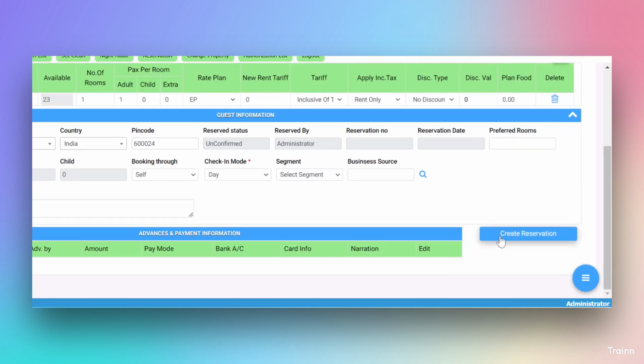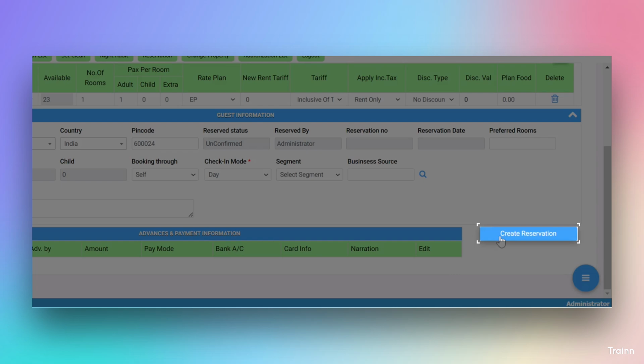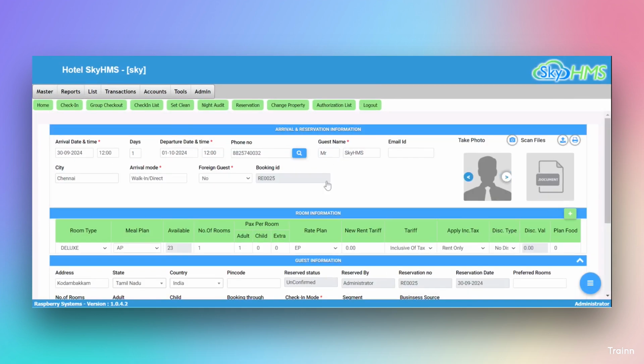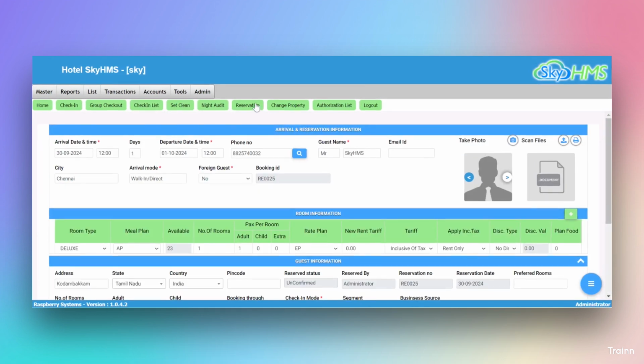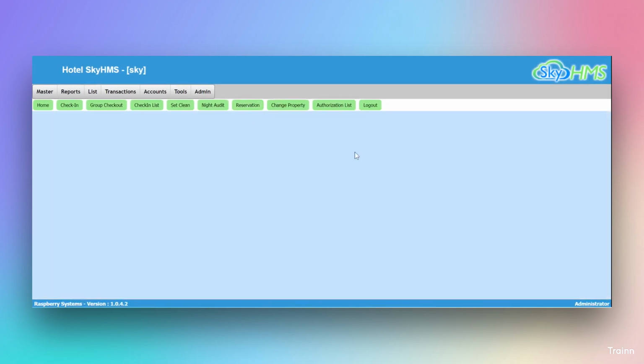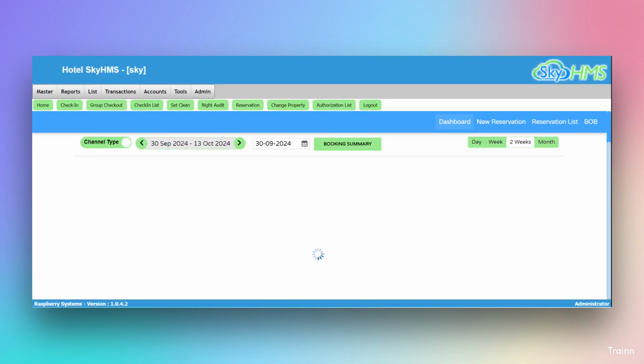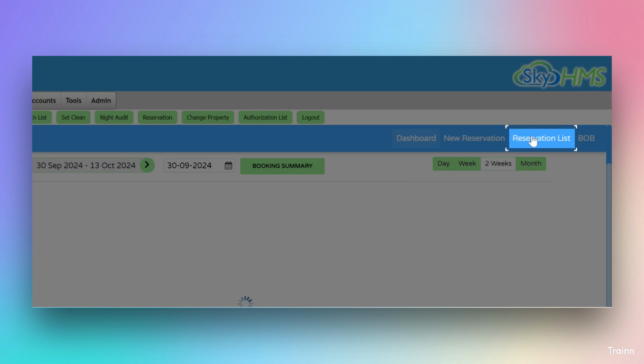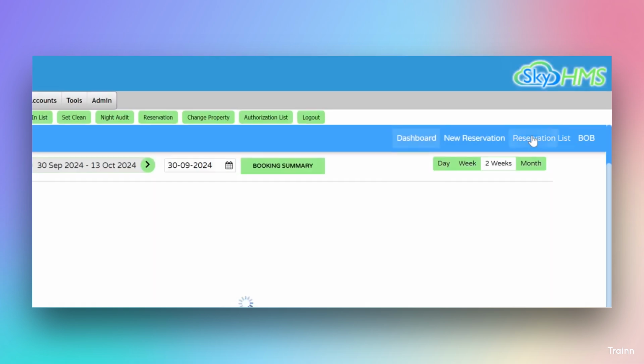Click on the Create Reservation button at the bottom of the form to finalize the reservation. Then, proceed by clicking on the Reservation button found on the navigation bar. Click on the Reservation List button on the navigation bar.